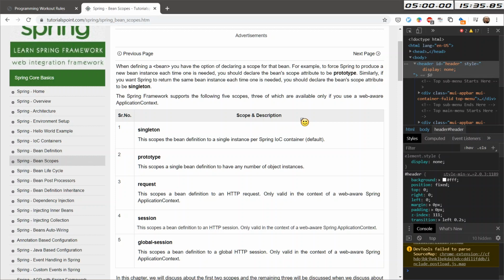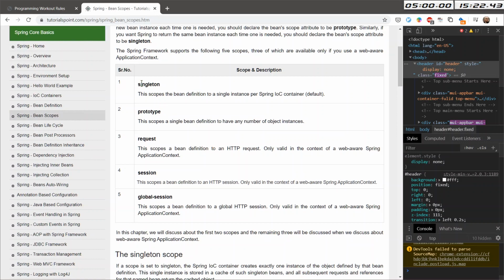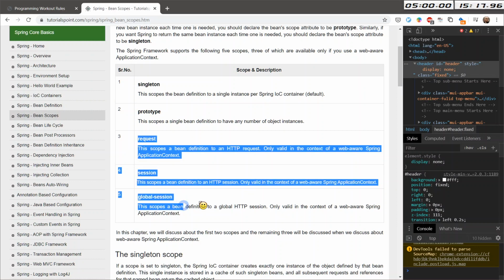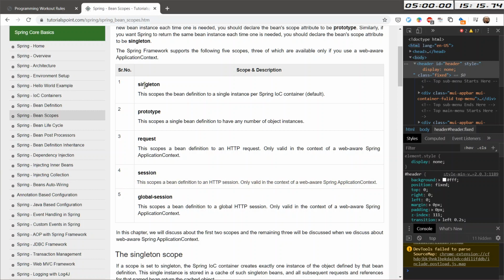The Spring Framework supports the following five scopes, three of which are available only if you use a web-aware application context. So three of them. Okay. So singleton, prototype, request, session, and global session. So I think those will be for the web. Singleton, okay, so that makes singleton prototype to have any number of object instances. So it is either or.